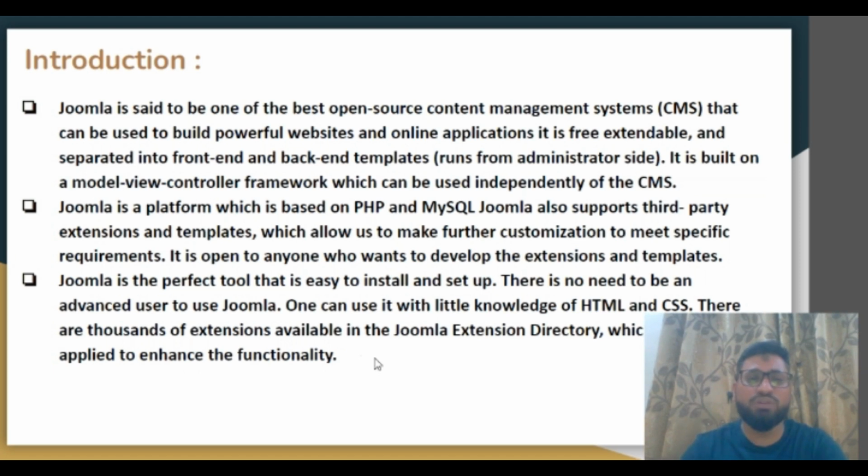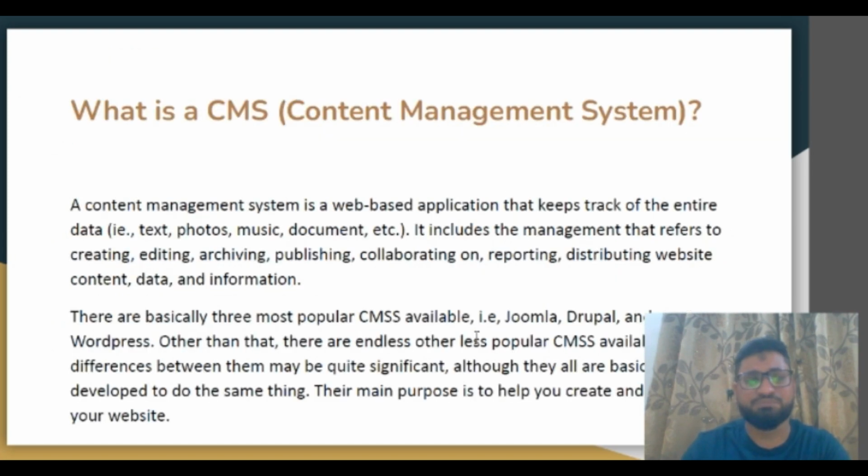So students, who can use Joomla? Joomla can be used by those students who have little knowledge of HTML and CSS. It is easy to install and set up, so that means all the things are just by click or double click, and we require only little knowledge of HTML and CSS. Again, there are thousands of extensions available in the Joomla directory.